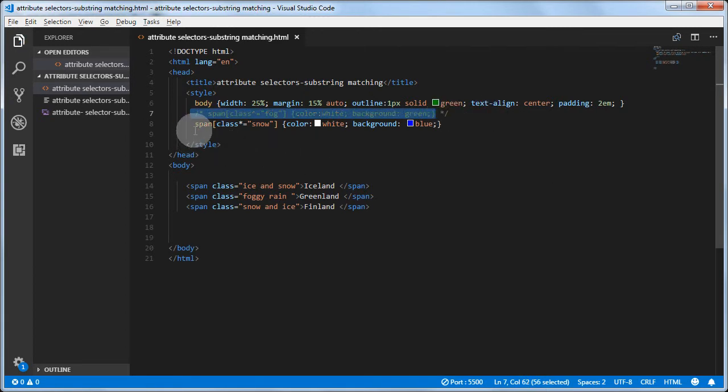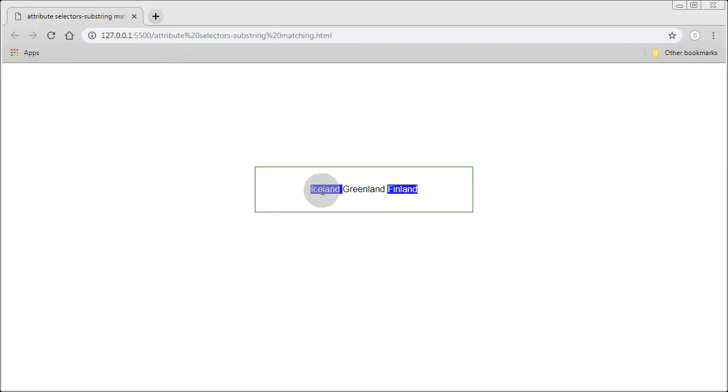Okay, so based on the second example, based on this rule, the first span and the last span should be selected because they both contain snow. So let's check. It should give them the background of blue. Okay, so it's the first span and the last span.